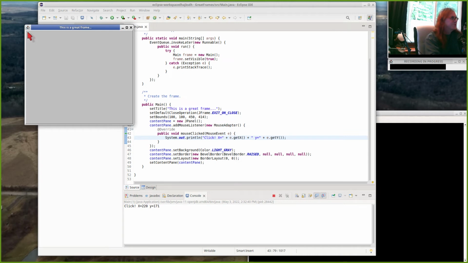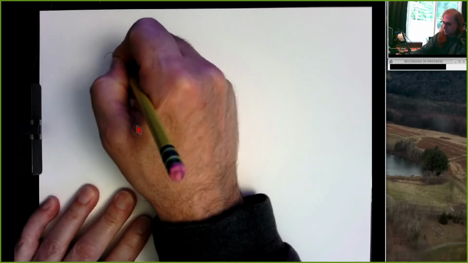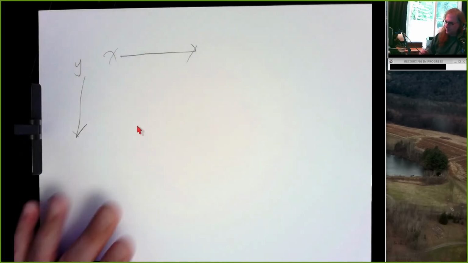So up here in the upper left, this is close to 0, 0. And as we move to the right, X increases. And then as we move down, Y increases. And so the lower right is the largest X and Y coordinates. So interesting thing to note here. It's different in every program.